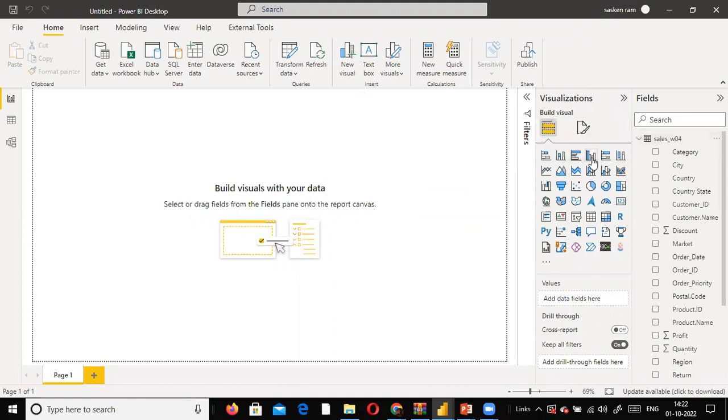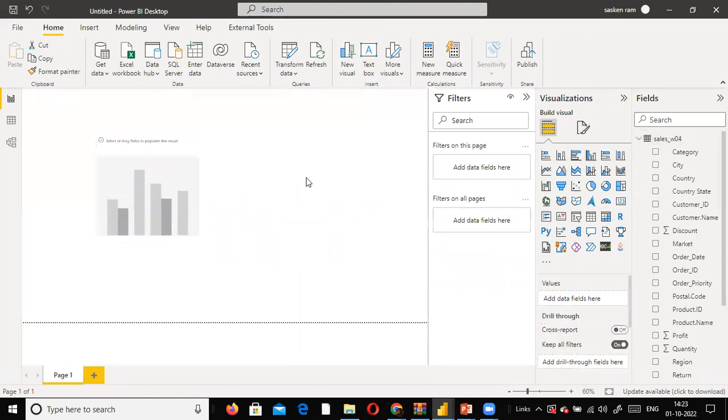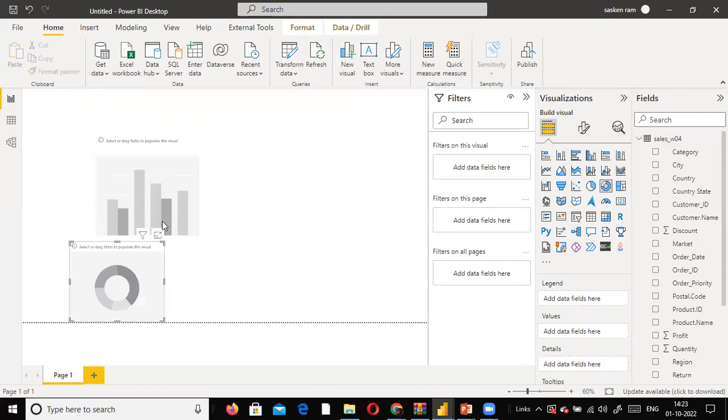Okay, I just create one visual here. This is my clustered column chart, and I'm going to use some donut chart along with this.